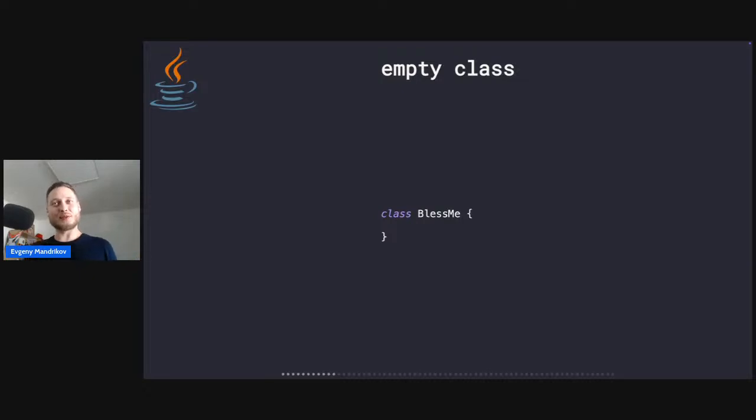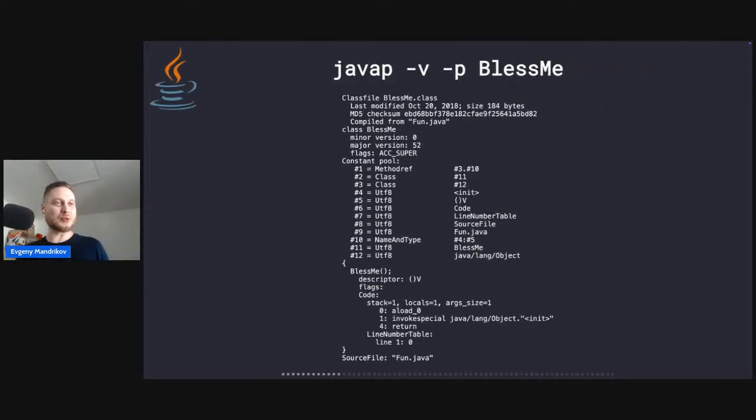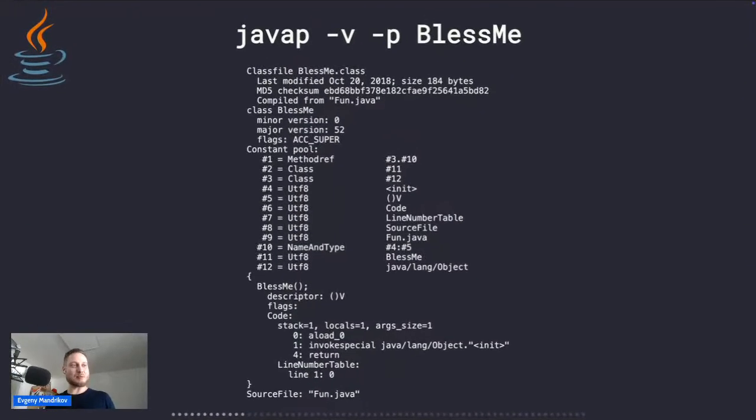Let's check whether it is really empty. To do so, we're going to first compile this class. We're going to use javac with the class name Bless Me. We compile this class, we receive a class file, and then what we're going to be doing today is looking at the bytecode.